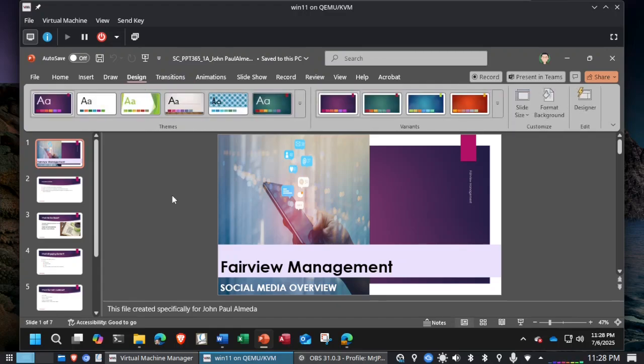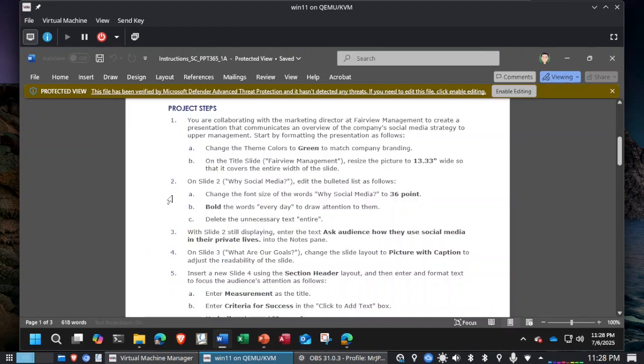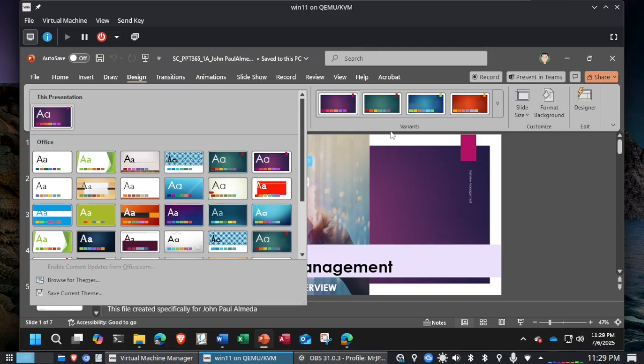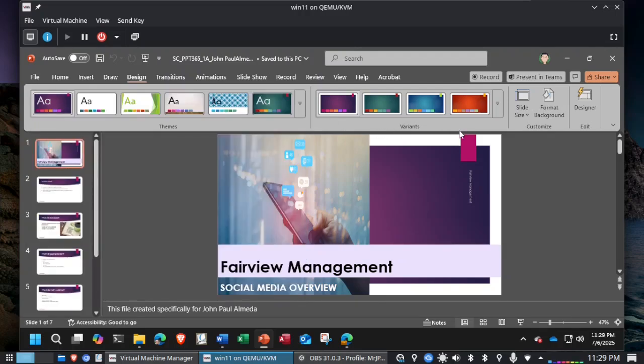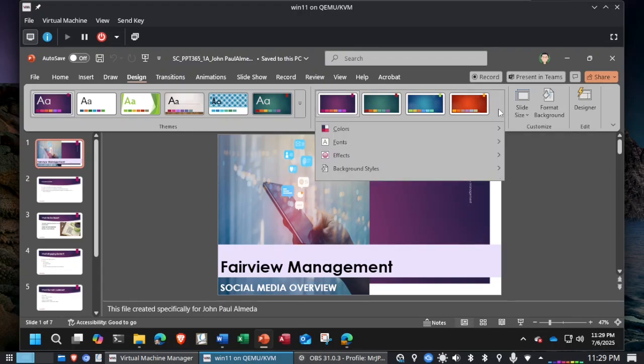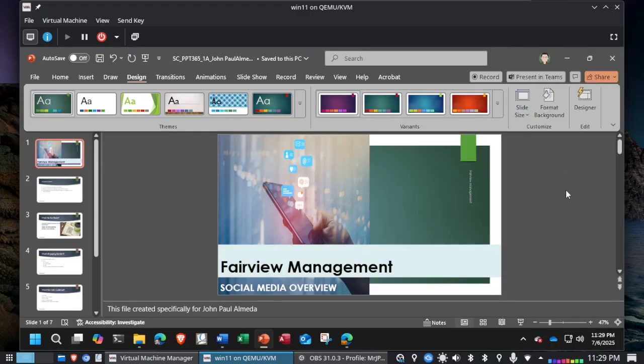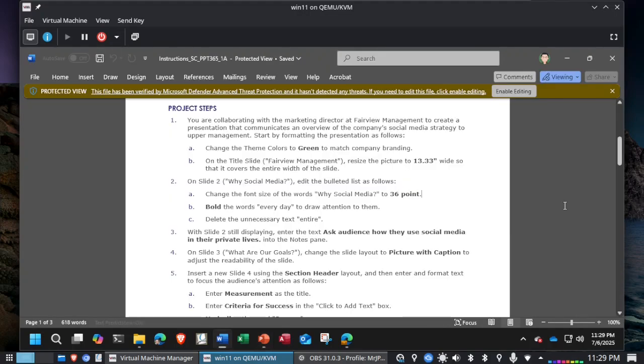Now, to change the theme colors, as they're telling you here in part A, change the theme colors to green to match company branding. In the Design tab Themes group, you'll see there are a number of different themes to choose from. And within each theme, you have different variants, right? These variants include different color palettes, but we can further customize things by expanding the variants menu here. And you'll see colors. And one of your options is green. And that takes care of part 1A.